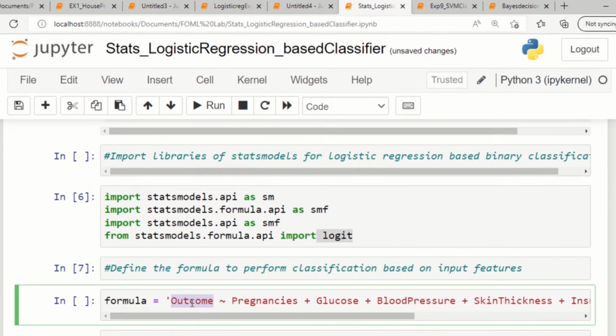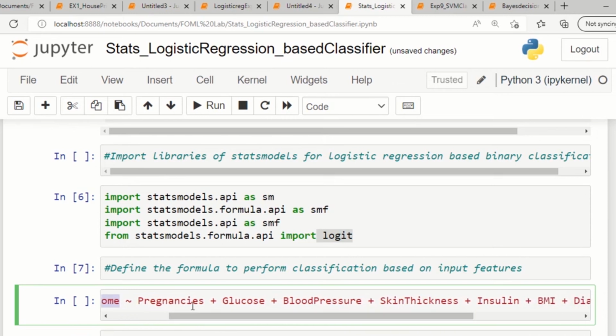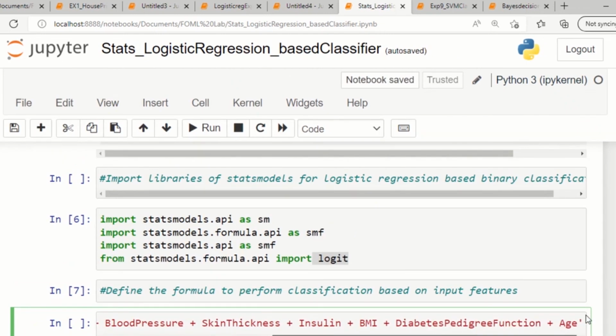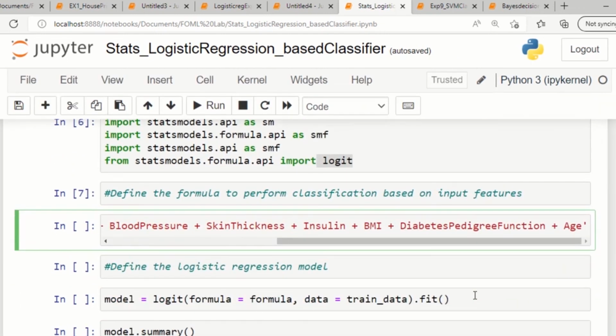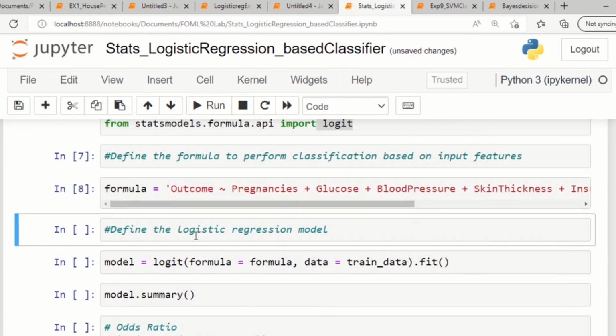This output is framed with a formula, like outcome is approximately identified based on the input features available in our dataset. We are summing all the input features, pregnancies, glucose, blood pressure, using the plus symbol with respect to all the input features. We are not omitting any input features. So this is our formula. Let me run this formula.